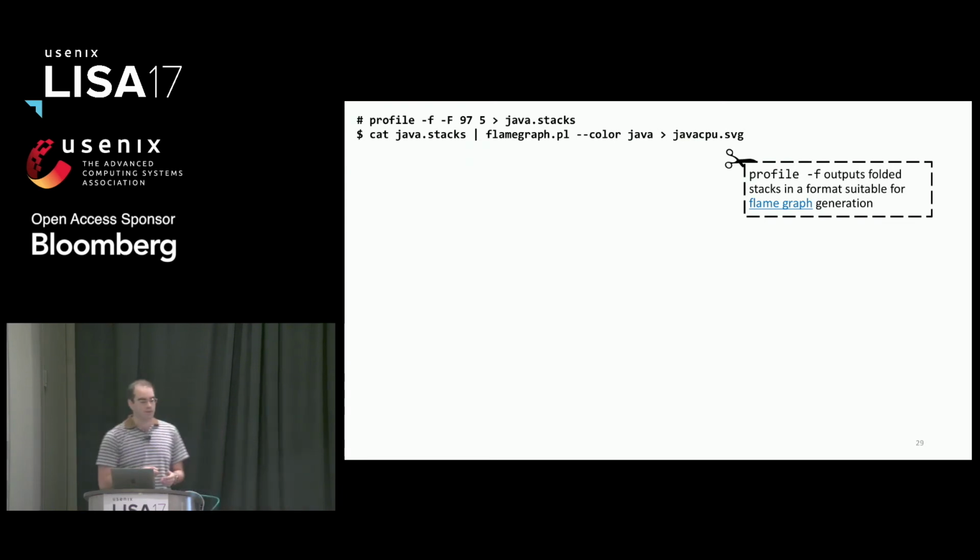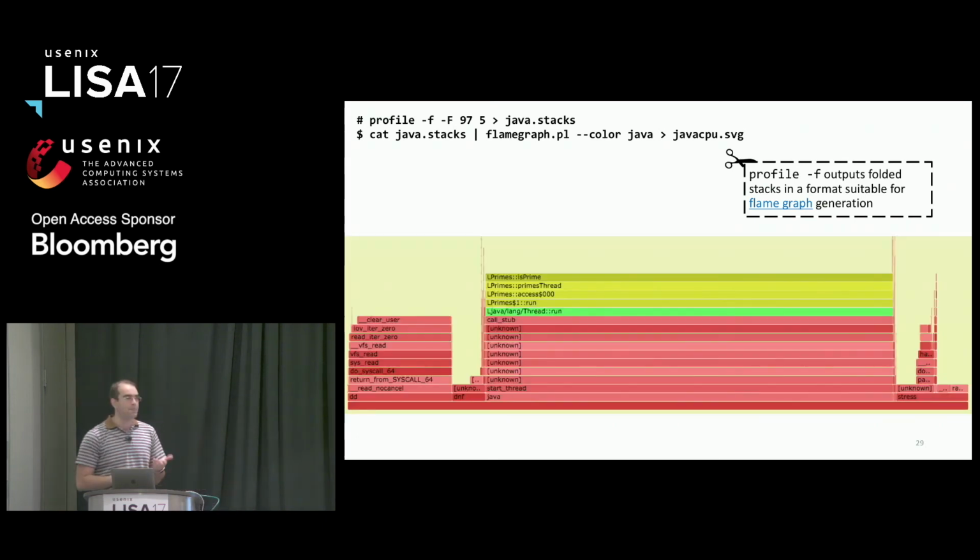So in this example, I've run Profile with an additional flag called -f, which stands for folded. So the output would be already suitable for generating a flame graph. So again, the only thing we get out of the kernel is the folded stacks information. We're not pushing every single event for analysis in user space. And then the result could be a flame graph.